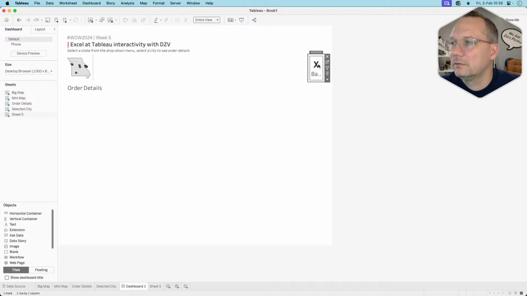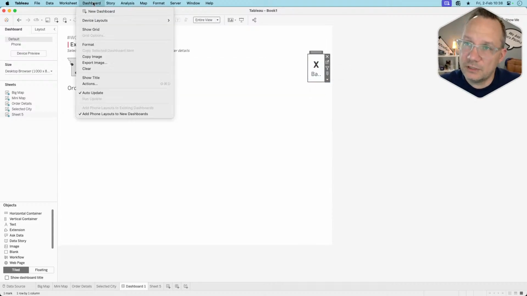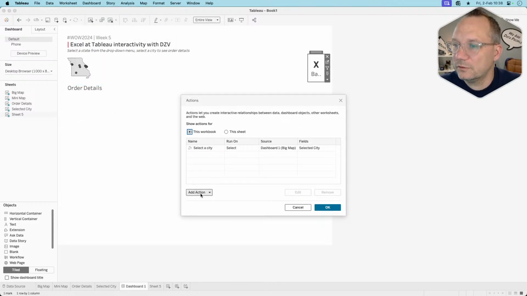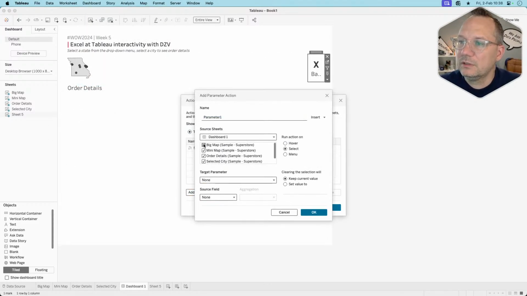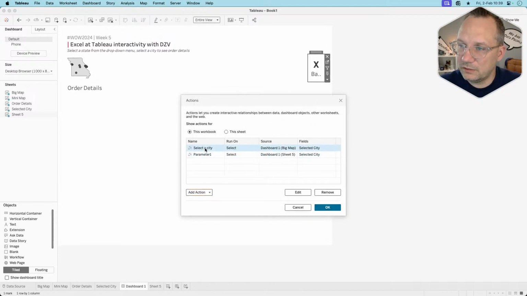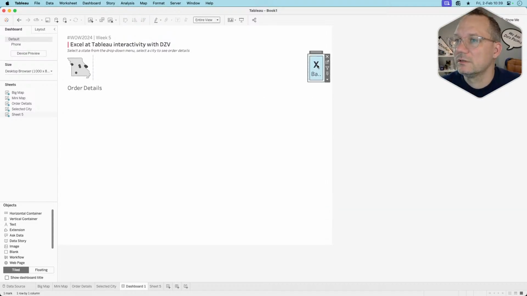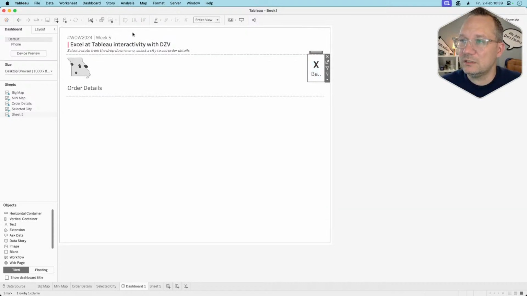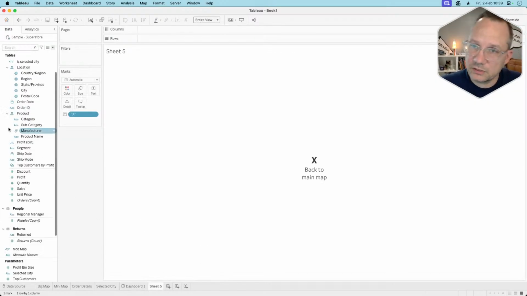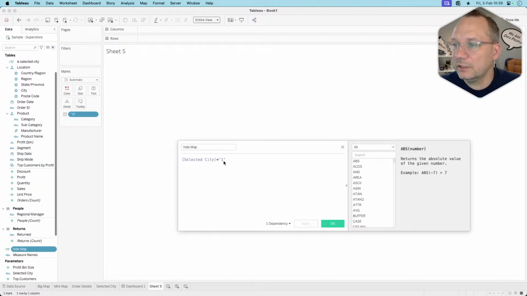hide, have a dashboard action for changing parameter values on sheet 5. And we're going to do the selected city, and it's going to be X, and we'll just keep the current value there. And then we can go here, and we can just keep the value here. There we go. Okay, so now when I select this, nothing happens right now because I need to go back and change my Boolean calculation, my hide map, this guy, and I need to change it to this.